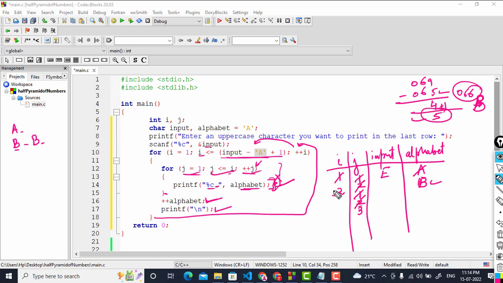So the condition is false, it will not go into this block, and alphabet will get incremented by 1. I will directly make it C. I have to actually see the ASCII value that gives me C. After that I will enter into the new line with the help of this statement. So our control will reach into the new line, and my I will get incremented by 1 again, it will become 3.